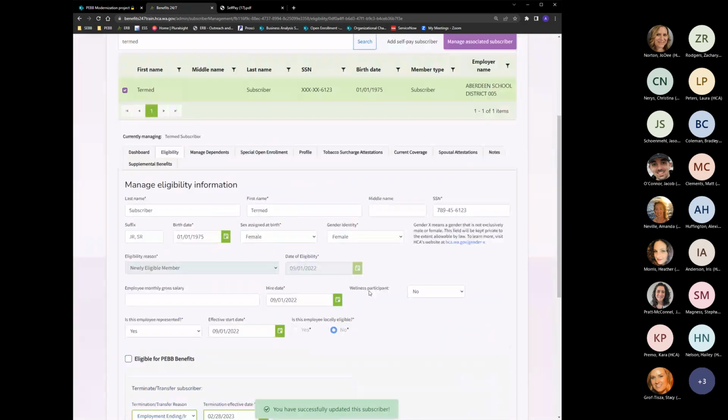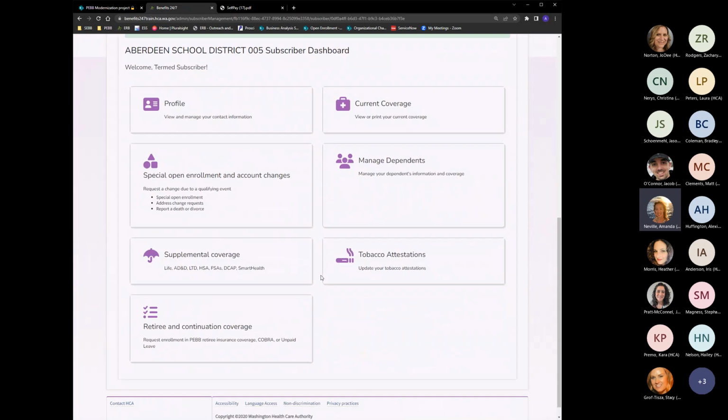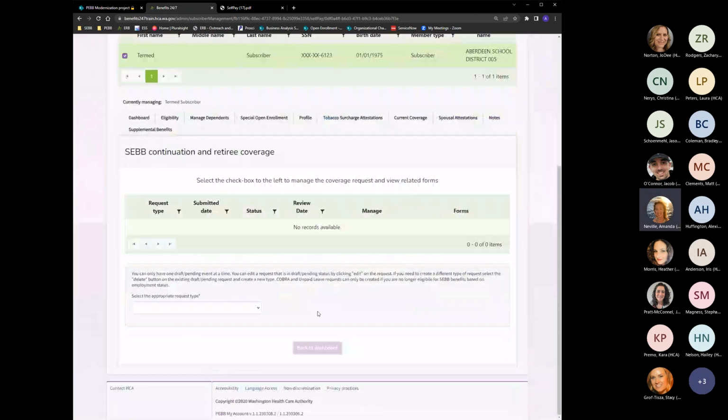Okay. So now for this subscriber who has been terminated, they want to enroll in COBRA coverage. So they would log back into benefits 24/7. They would also go to this retiree and continuation coverage page. And because this subscriber has been terminated, they now see two options. And of course, you guys can't see them. They see two options in this drop down: retiree enrollment deferral form or COBRA enrollment or termination form.